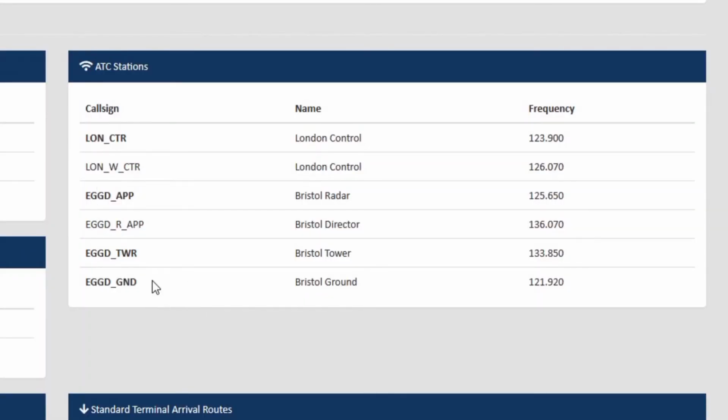So when you want to start your engine, you'd look to see if Bristol ground is on. If they're not, you'd look to see if the tower is on. If they are, you ask them for permission to start your engine, just as if you were talking to ground. You'd ask tower for permission to taxi, just like you would ask ground. Tower is basically doing tower and ground. You talk to them on the same frequency though, you talk to them on tower frequency.